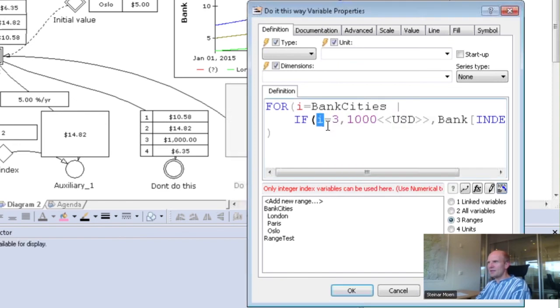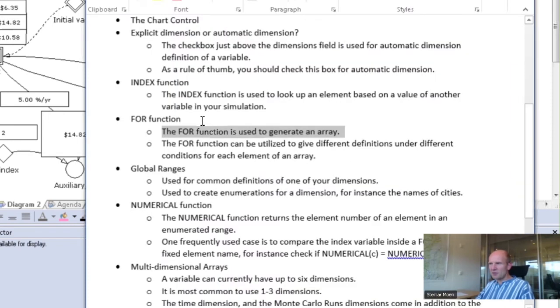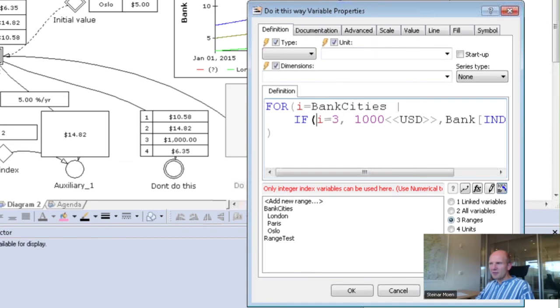Then it tells me that I can't do a check on the I when the I is an enumeration. That was okay when I was 1 to 3 and so on. But when using enumerations, then I need to use another function. It even says in the error message here that we should use numerical to convert to an integer. And the numerical function is the next point here on the agenda. It's a function converting the I or anything to a value.